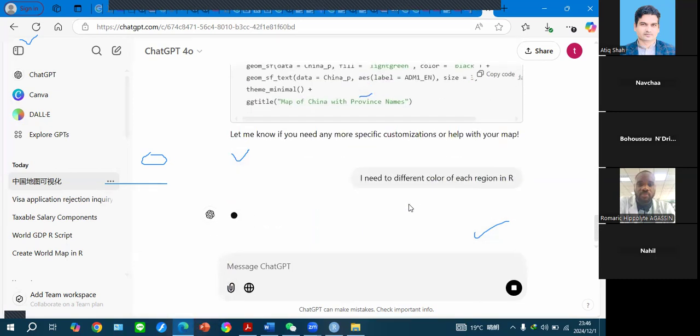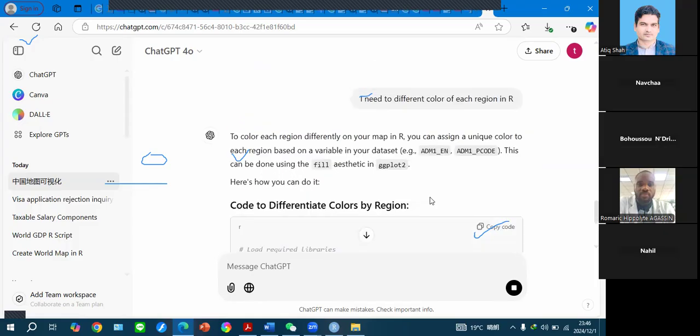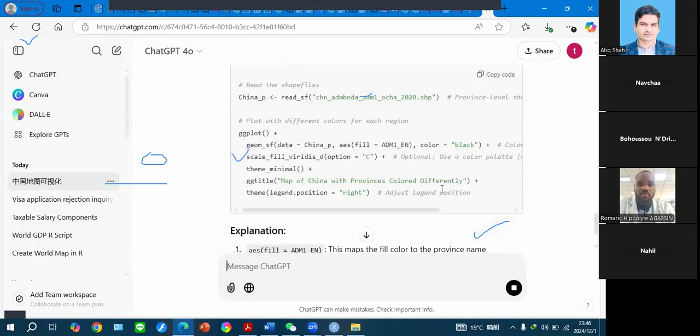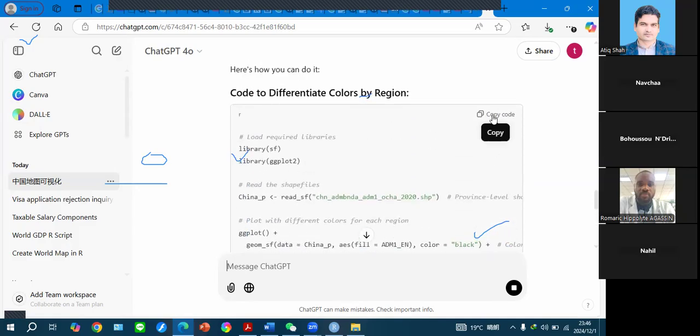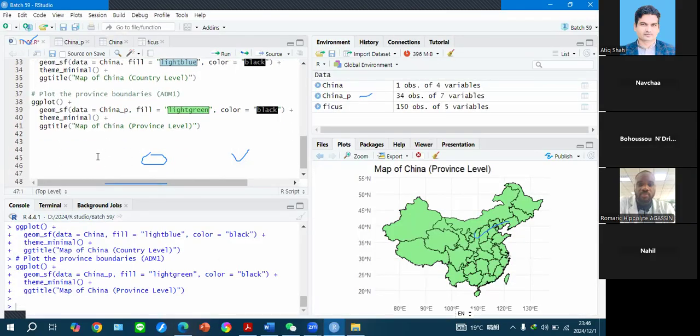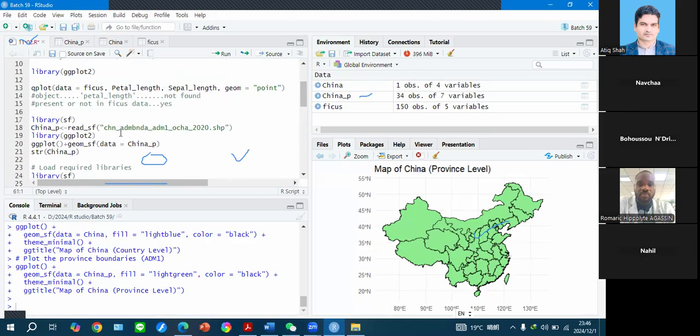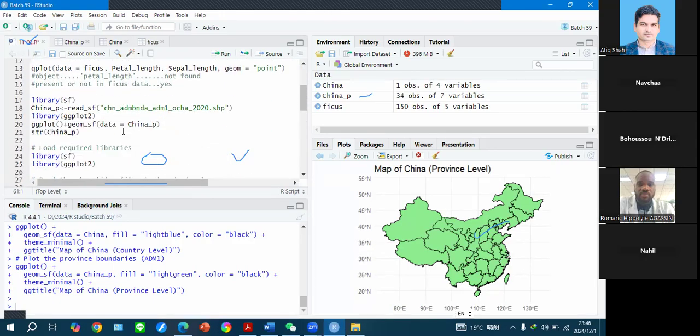In this way, you will be able to perform each and every task which you have in your mind. You can change color, text, direction, graph. You can extract some regions, and so on. Hopefully you will be able to perform a lot of analysis with the help of R and ChatGPT.